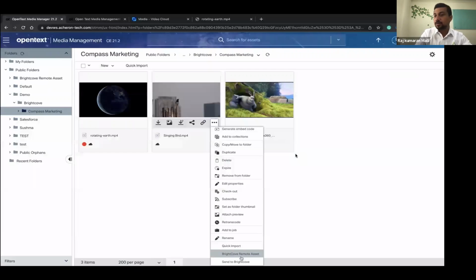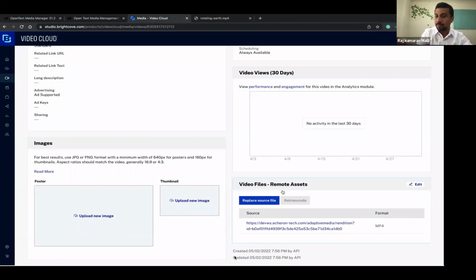So how you can do it is in a similar way. You can go and pick up an asset, right? Select, I want to publish this to Brightcove with the Brightcove remote asset option, right? Now that's going to put that content into Brightcove like before, right? But this time it's going to say it's a remote asset, and it will put the CDN URL of your adaptive media delivery of OTMM. So again, the metadata, everything is the same as before, but the content is always pointing to the adaptive media delivery of media management.